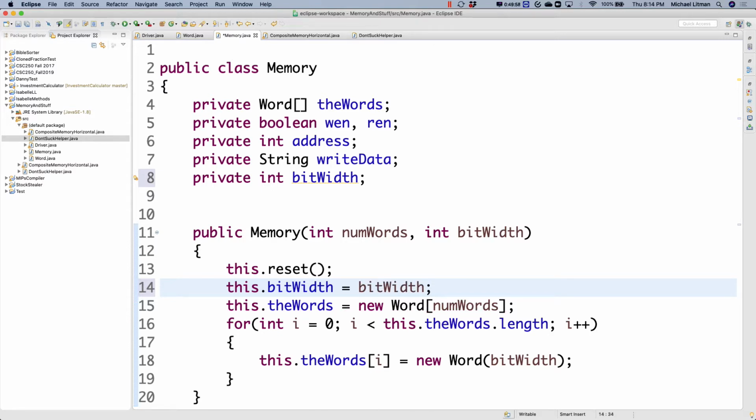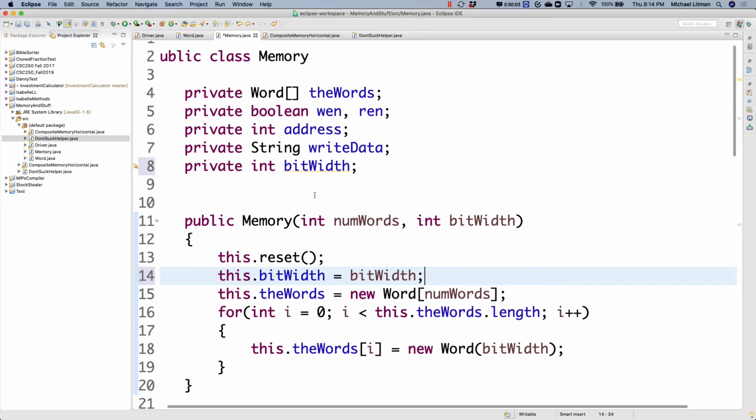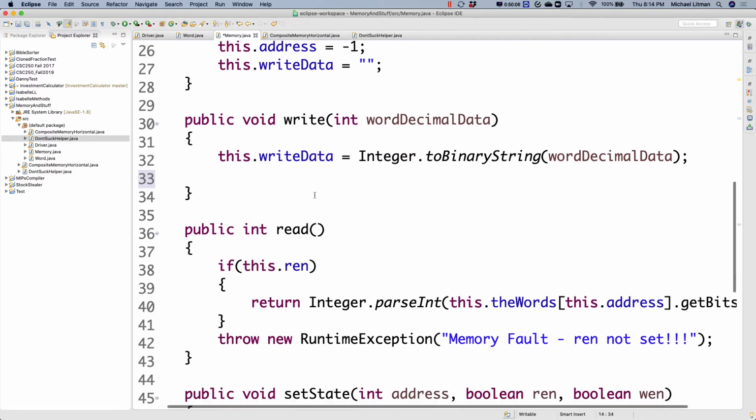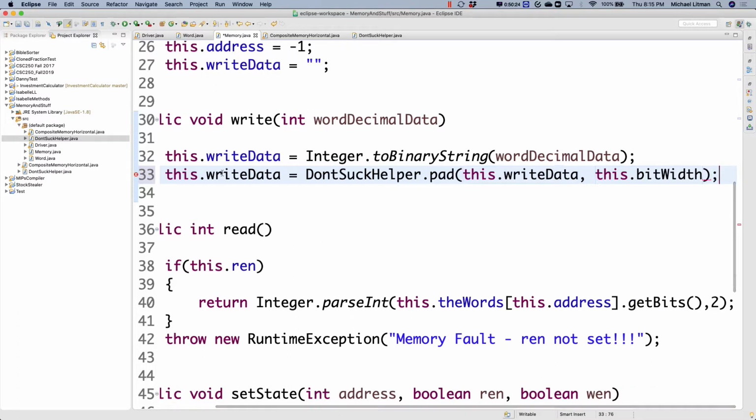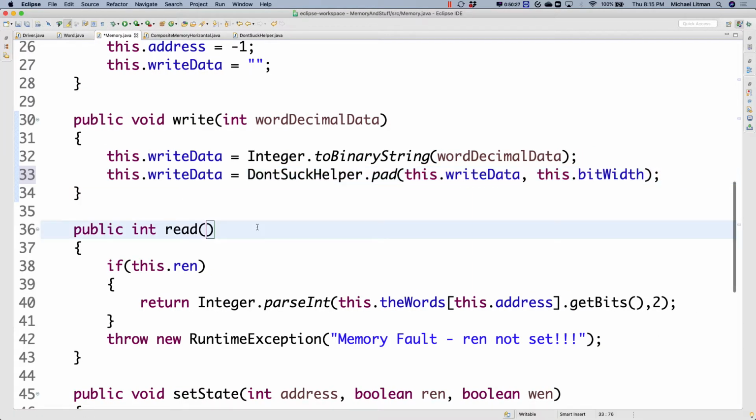That way, when I do a write, I know how many bits that write should be. So memory is going to know about its bit width. When I do a write, I'll set write data equal to the binary string, and then I'll update it. Write data is equal to helper dot pad this dot write data, and the number of bits is this dot bit width. So now I'm pre-padding it rather than relying on a word to add the extra bits to it.